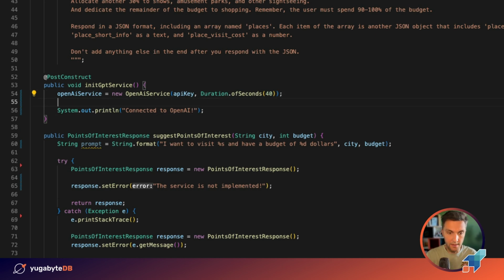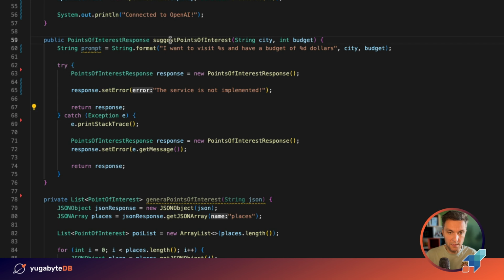Once we are connected, let's go ahead and implement this method. This method is presently used by our frontend that runs on Vaadin. So the frontend calls this suggest points of interest method and passes the city name and the budget from that UI that I showed you. So we use these two parameters to craft this user prompt. The user will be actually sending this message: I want to visit the city and have the budget of X dollars. And as you see right now, this method just returns an error saying that the service is not implemented. And this is what you see Vaadin displays on the screen.